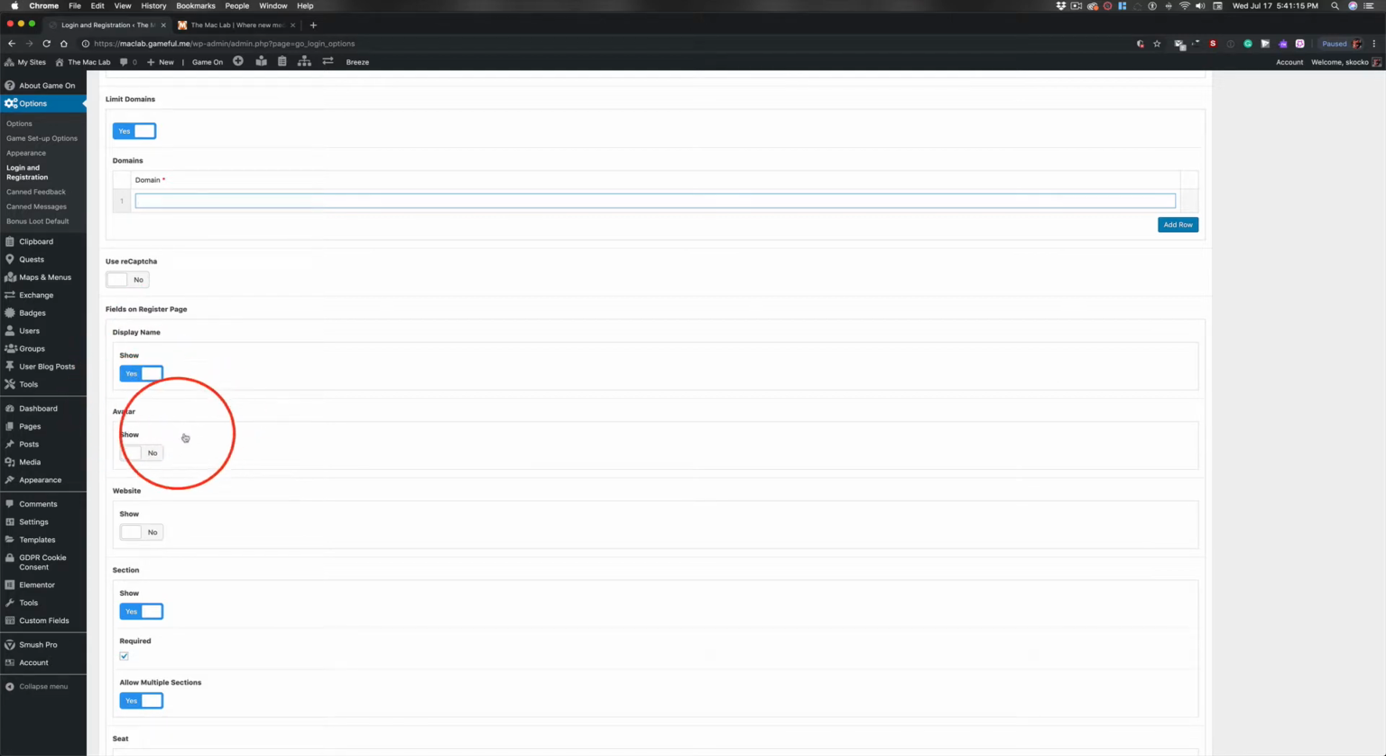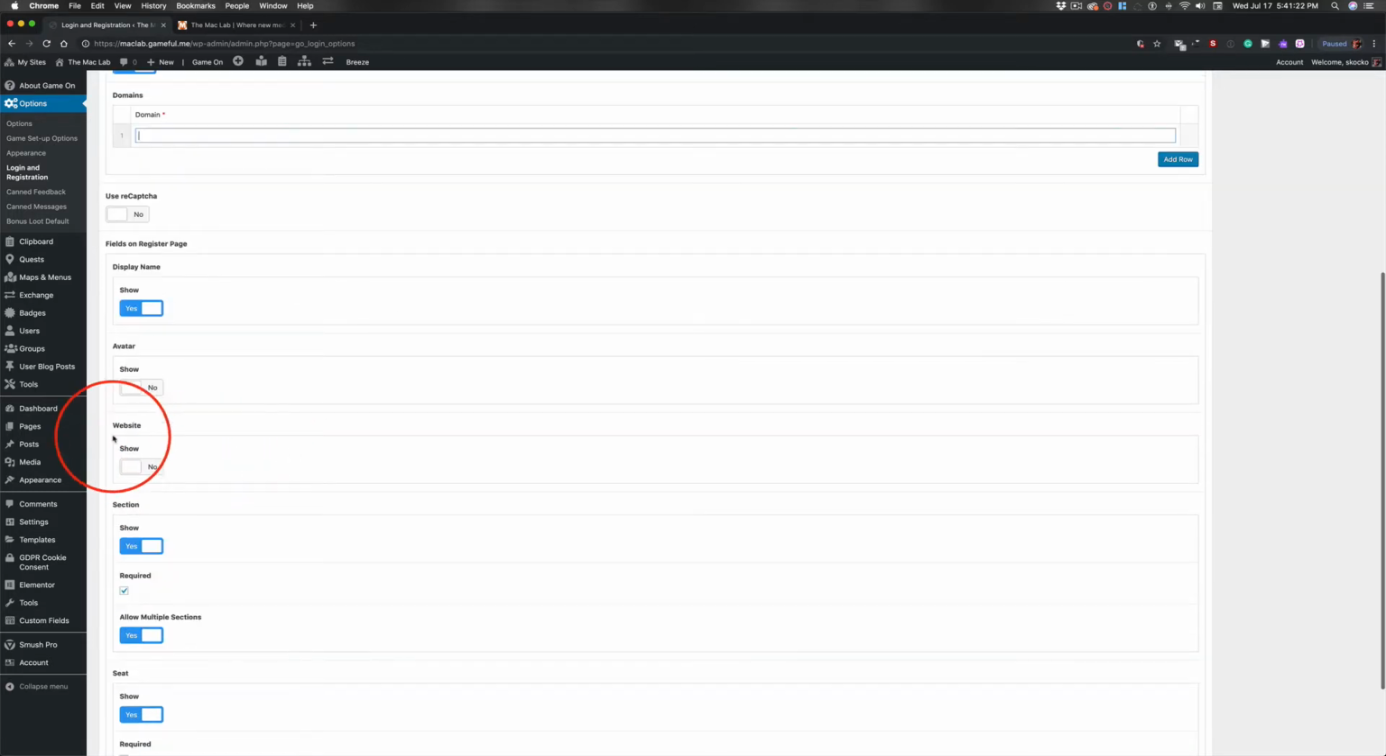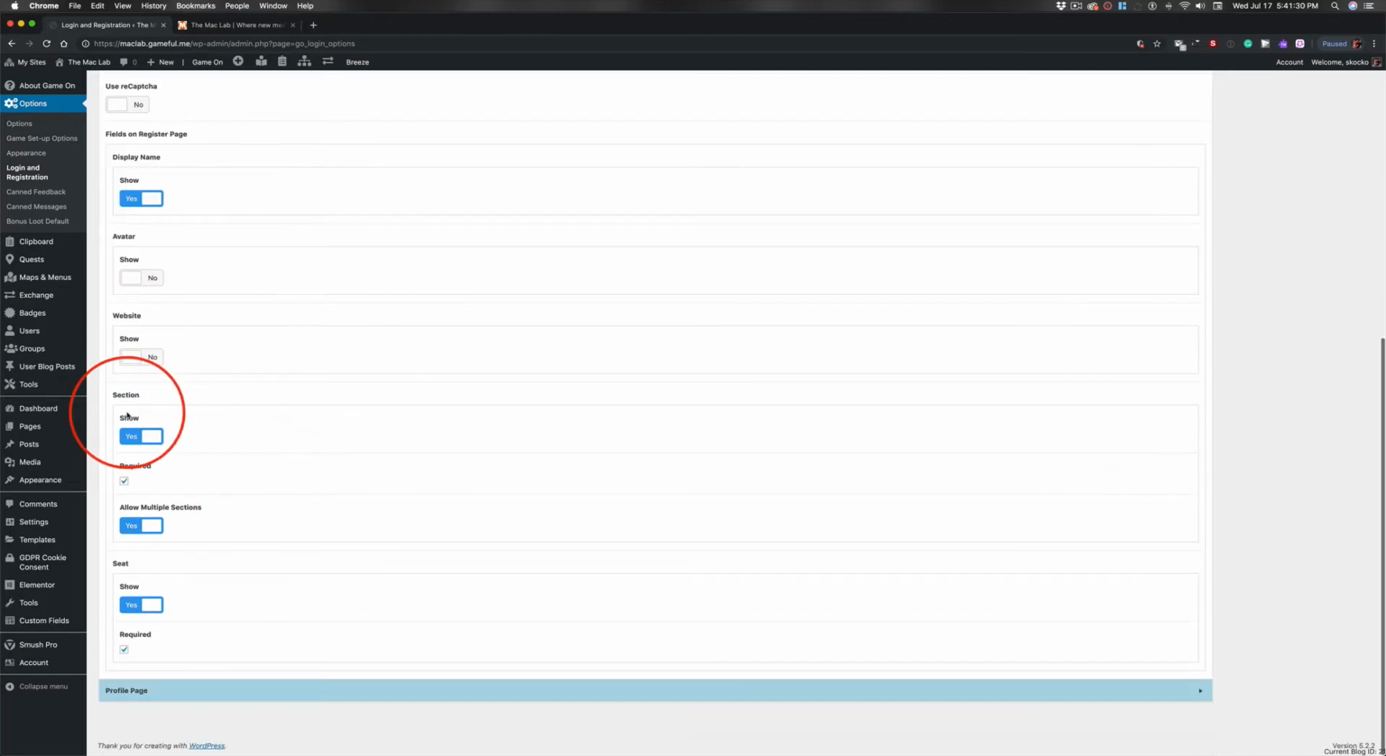An avatar. I want every kid to have an avatar, but on the first day of school, are they ready? I don't think so. A website. I want my kids to build a website if they're serious about what I'm doing, but not on the first day of school. Now, the section, if you remember, that's my seating chart. And for me, I want that. Yeah, show me. What period are you in?